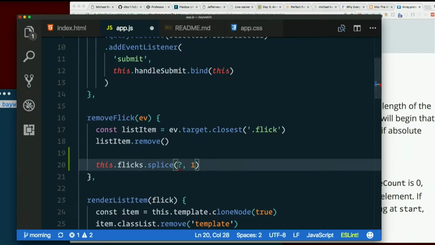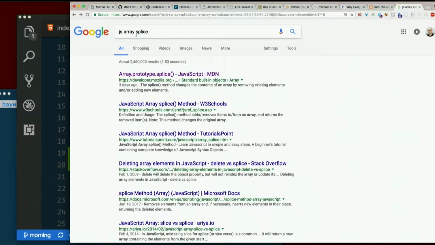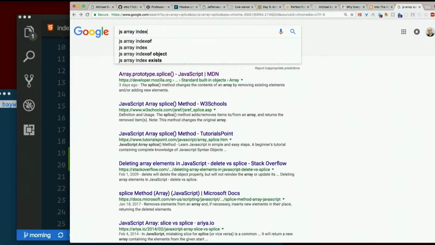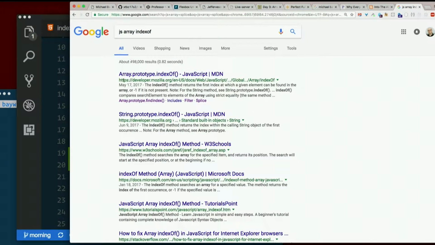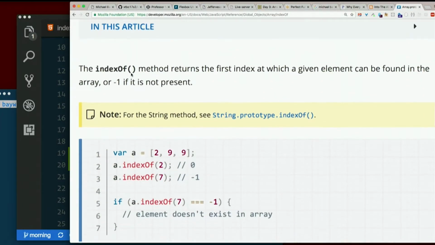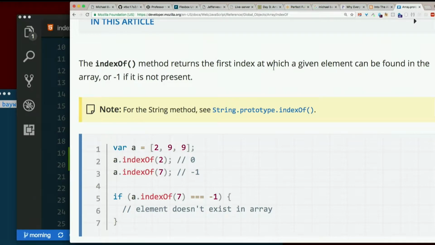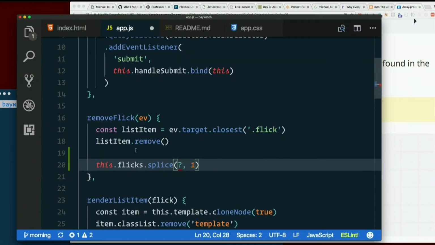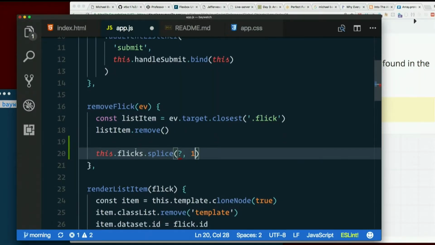Index of? JS array indexOf. Returns the first index at which a given element can be found, or -1 if it's not present. So what are we searching for inside there? The actual flick object, right? So how would we put that in here?